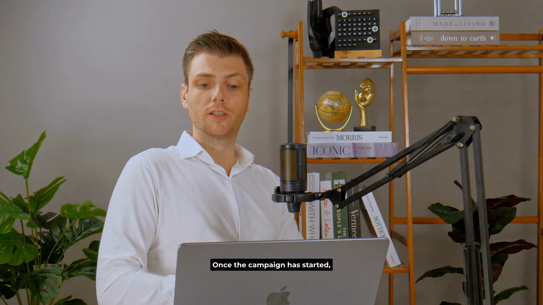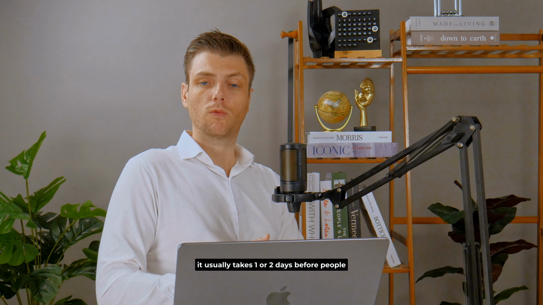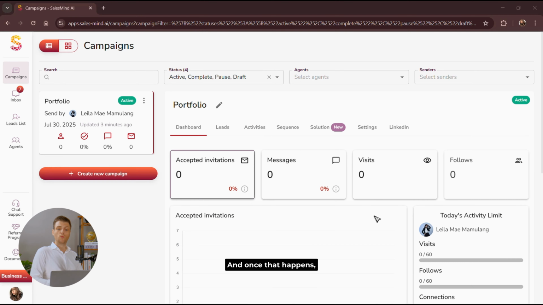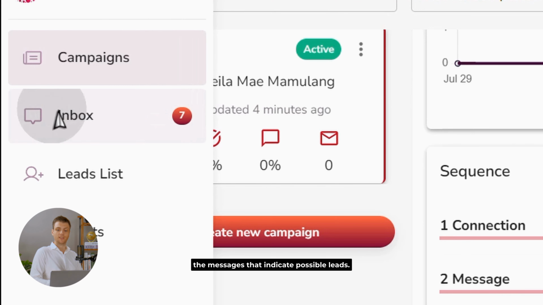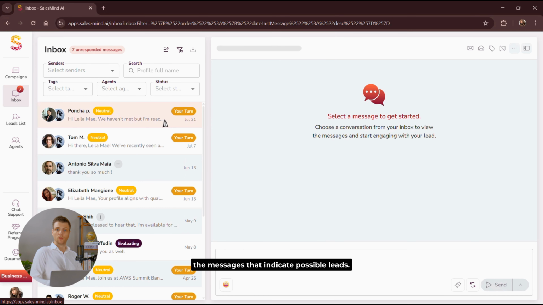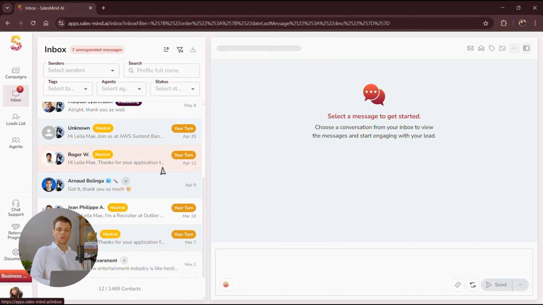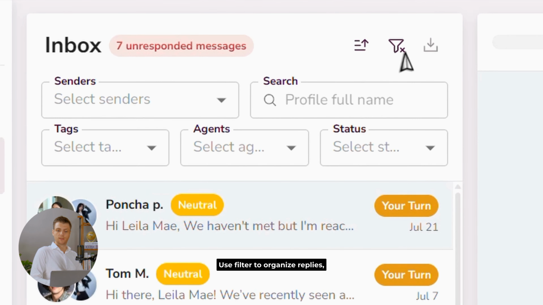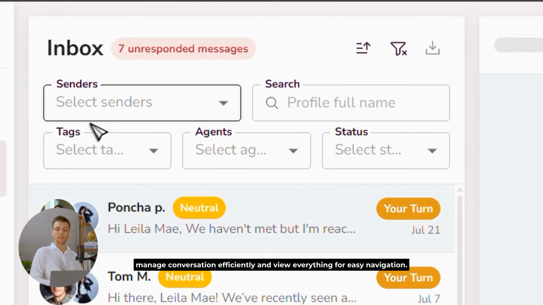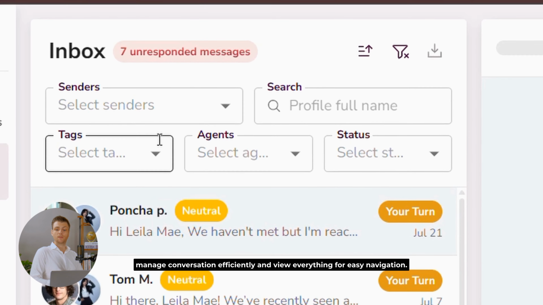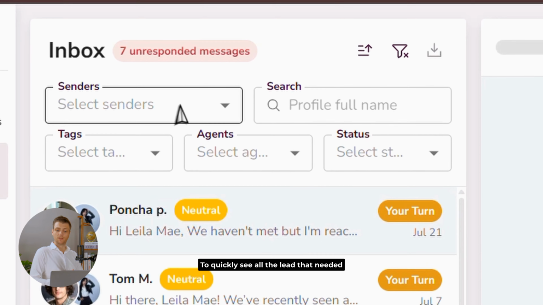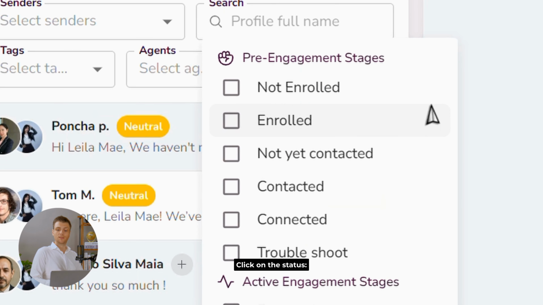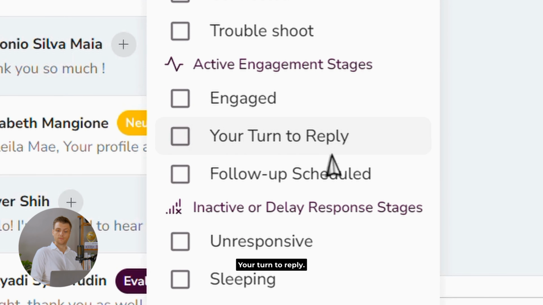Once the campaign has started, it usually takes 1 or 2 days before people start engaging back, and once that happens, head over to your inbox to view all the messages that indicate possible leads. Use filters to organize replies, manage conversations efficiently, and view everything for easy navigation. To quickly see all the leads that need a reply from you, click on the status, Your Turn to Reply.